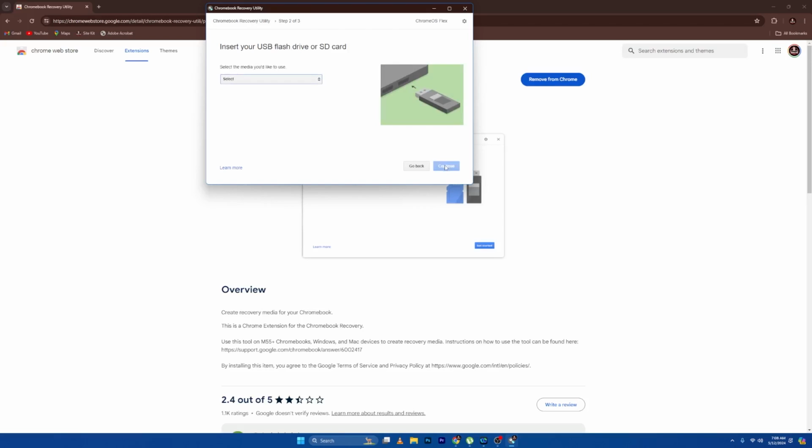Continue. Then it's time to plug in your USB stick. If you have plugged that one in, you should be able to see it here. SanDisk for me, that's 14 gigabytes. I'm going to go ahead and proceed. And then I'm going to create.